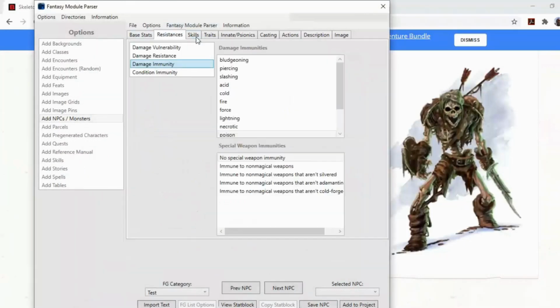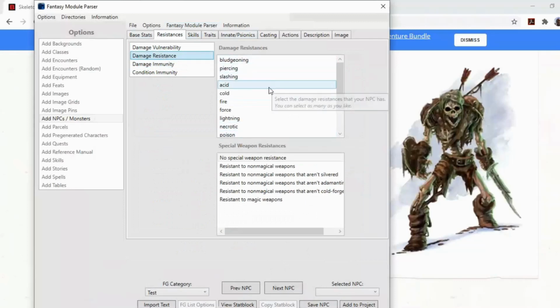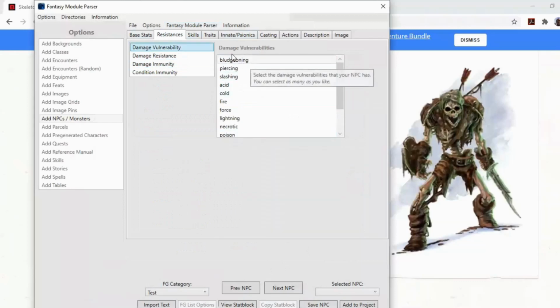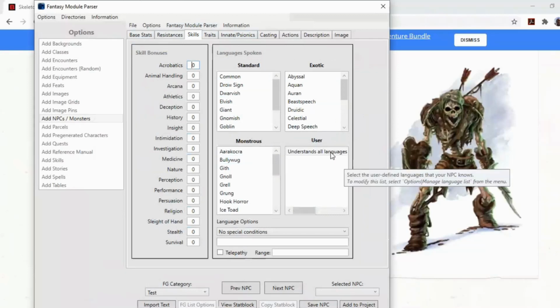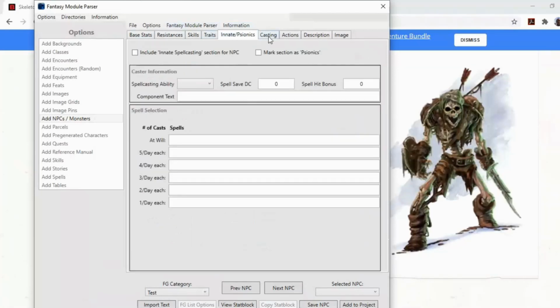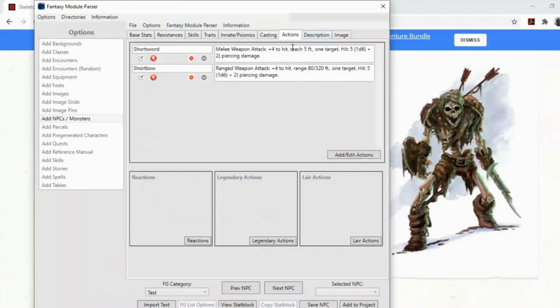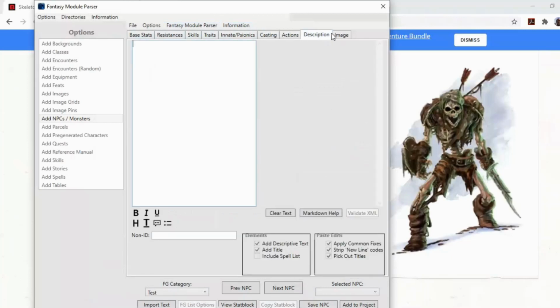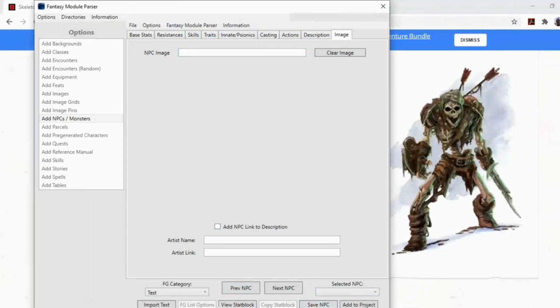As you see, very easy. Brings it on in. Has vulnerability to bludgeoning. And understand, yes. Also, the other thing is if it has a language condition that is in the D&D Beyond, it won't select it here. It'll actually add it as a user language. Has no traits, no casting. There is its weaponry, no description. We save, add to project.